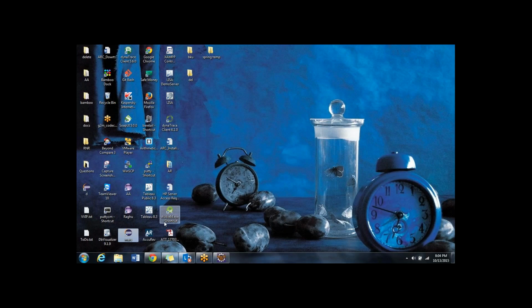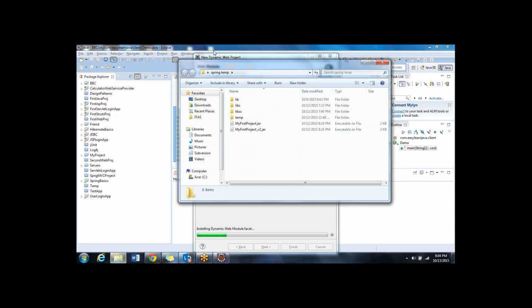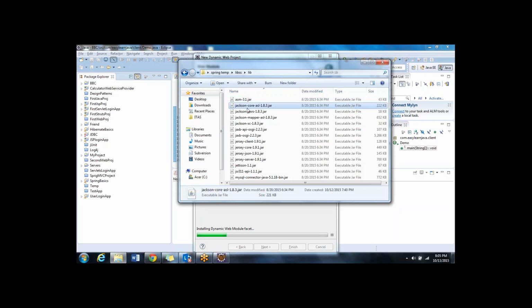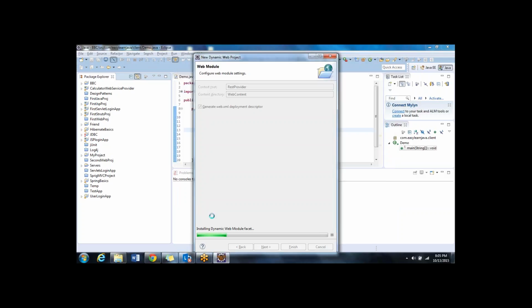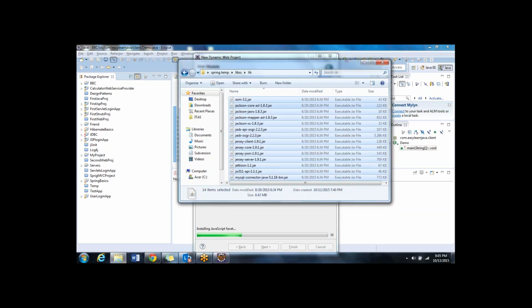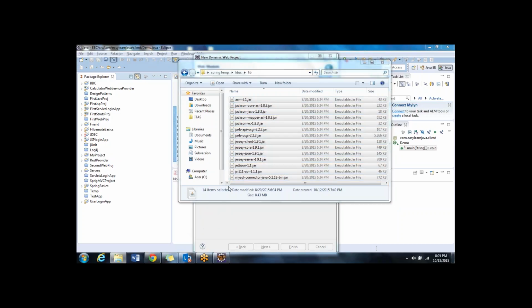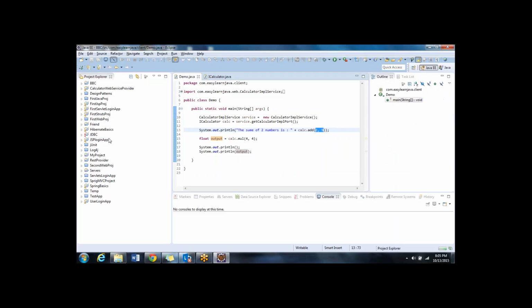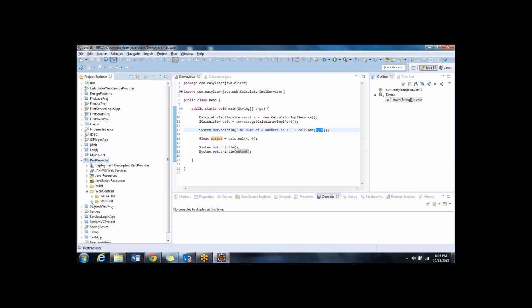Now to this project I will add certain features like the libraries. Here, if you notice, let me add those libraries and explain that. You see something called Jersey, right? So where is the project? In this project I go ahead and add the required libraries.